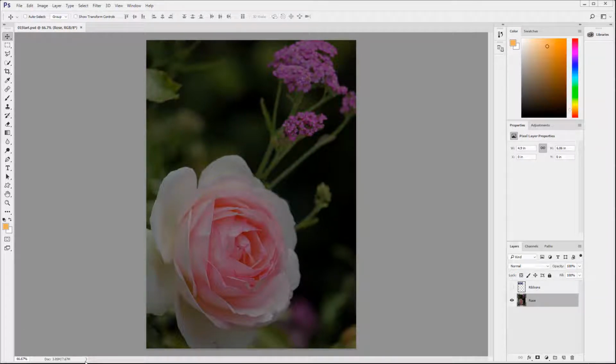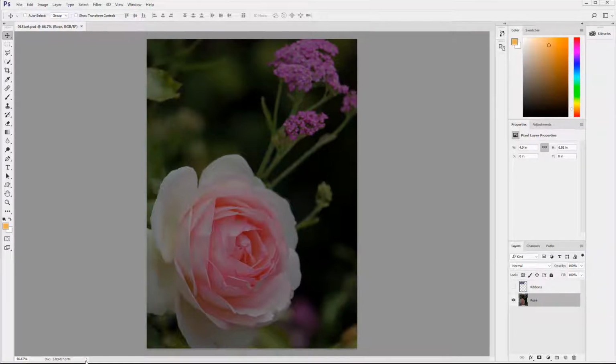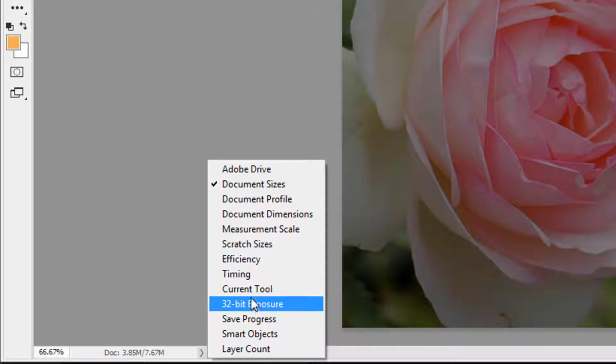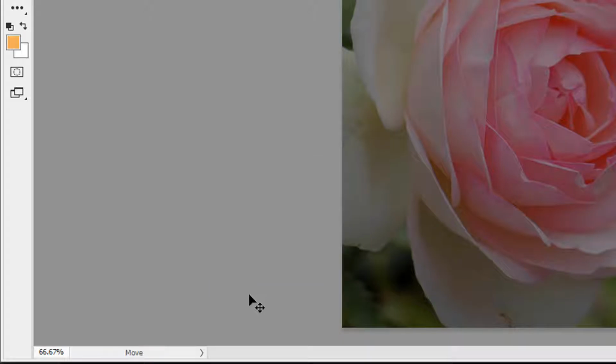At the bottom of the interface is the status bar. I'm going to change this window from document sizes to current tool. This gives us an extra indicator of which tool is active.